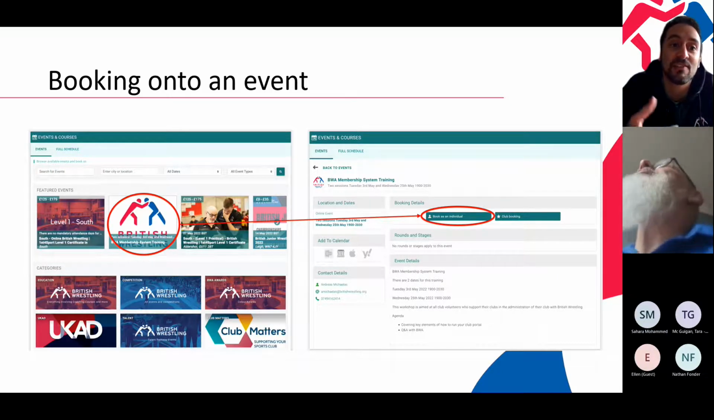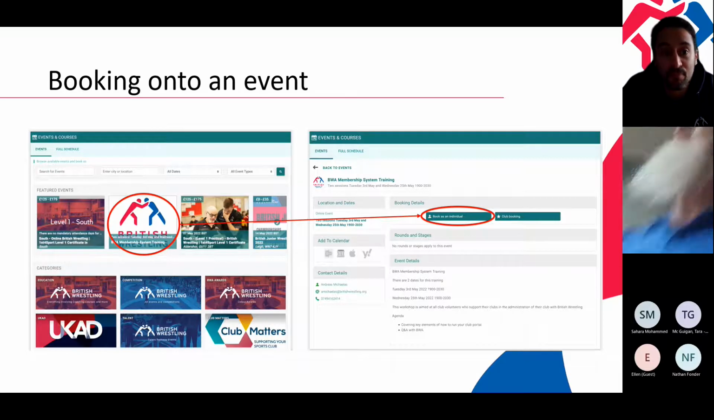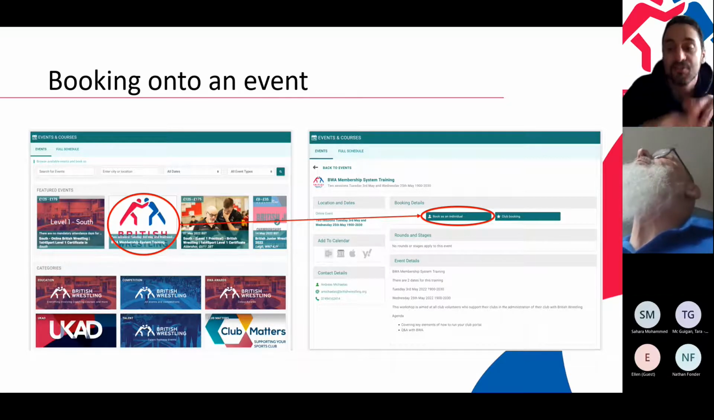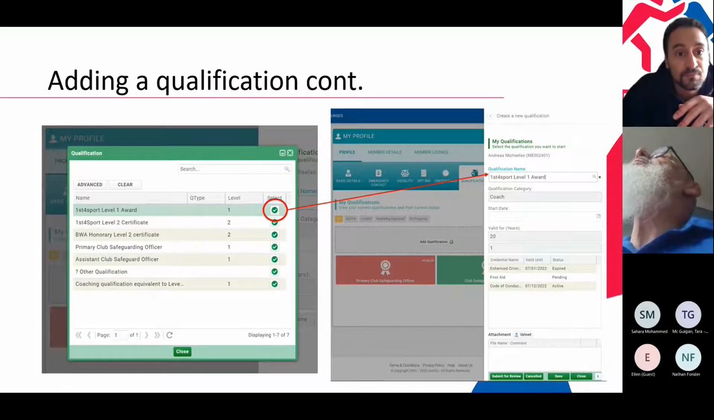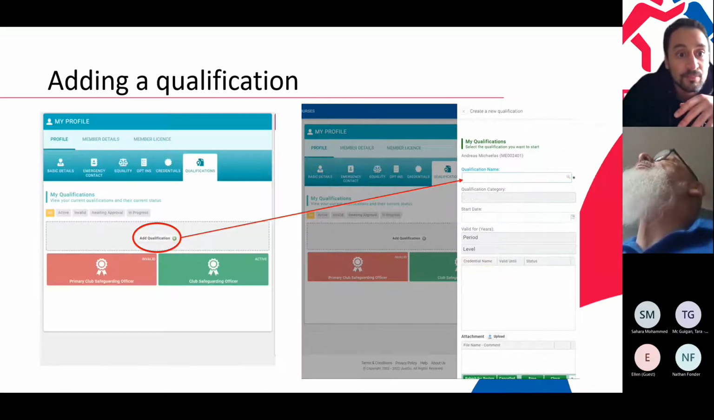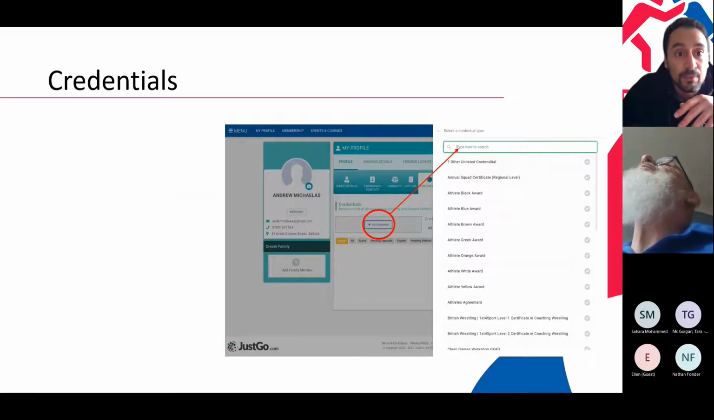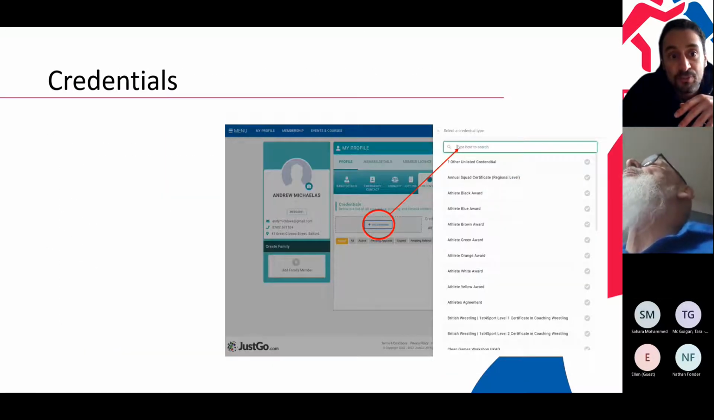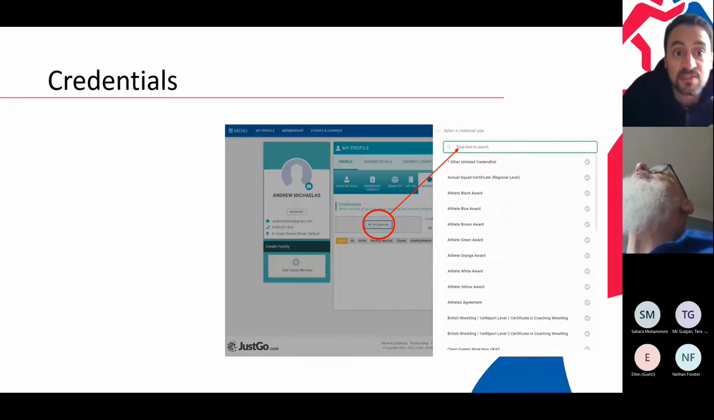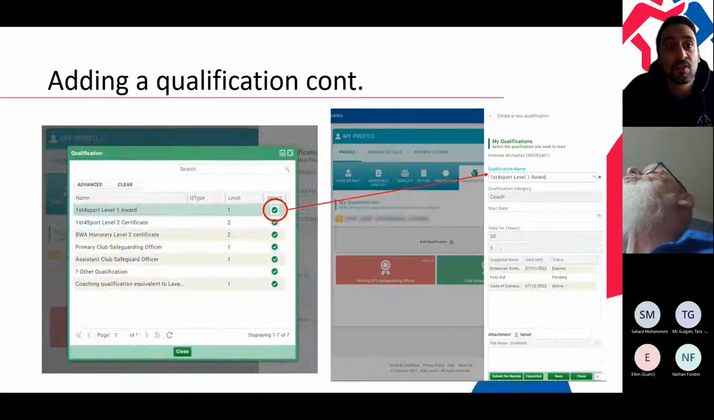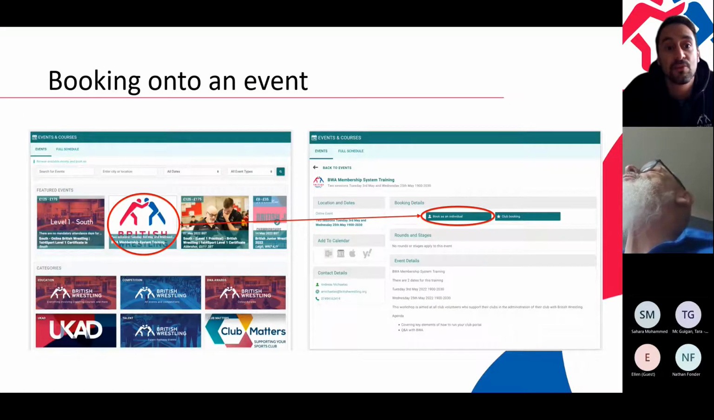Right, the next bit is booking onto events. When you're in your main account, let's find a profile picture. There we go. Across the top, you'll see three functions: my profile, membership, and courses and events. Once you click courses and events, it takes you to this landing page here.